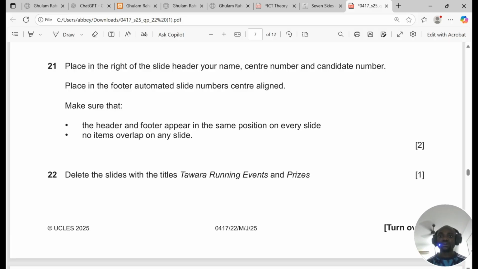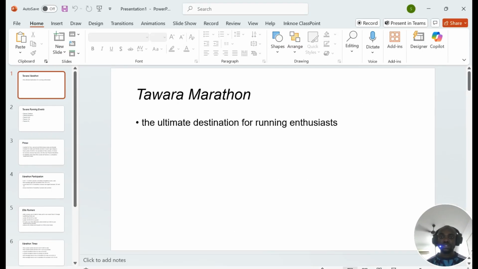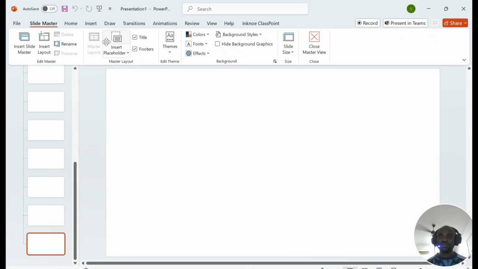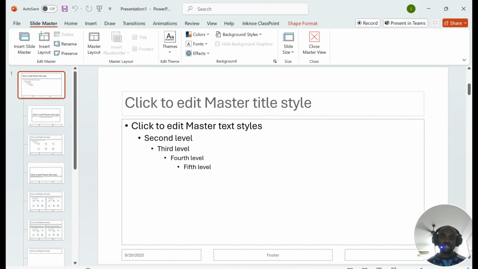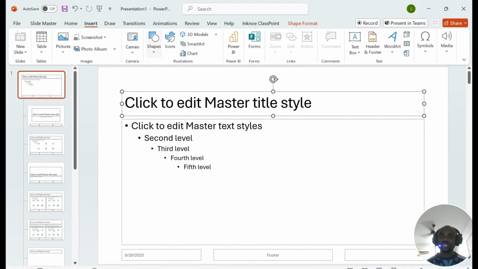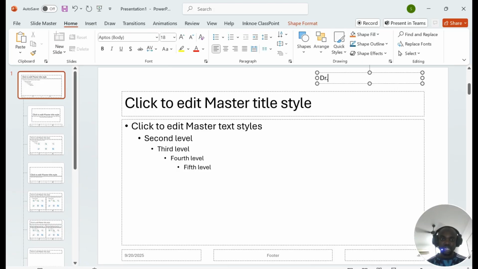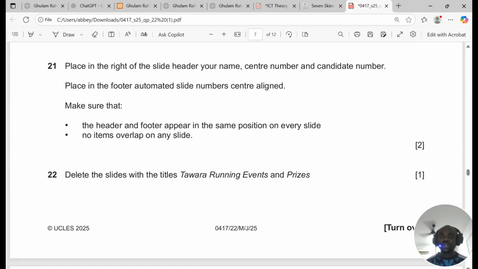Now, place in the right of the slide header your name, center number, and candidate number. So what you do here is you come to view, then slide master, then you come to the topmost slide. Then we are going to put your name, center number, and candidate number, just reduce the size. Then you click on insert shape, then we have the text box. So put your name, center number, and candidate number in the right. Dr. Akande Sharif, 1, 2, 3, 4, 1, 2, 3, 4. All right. Now, your header, center number, and candidate number, you put in the right.